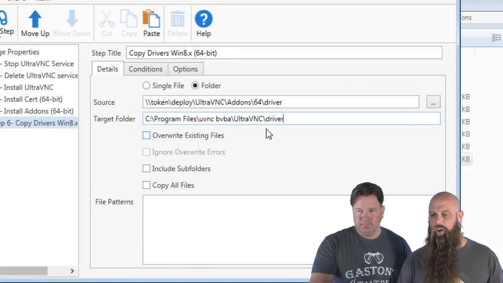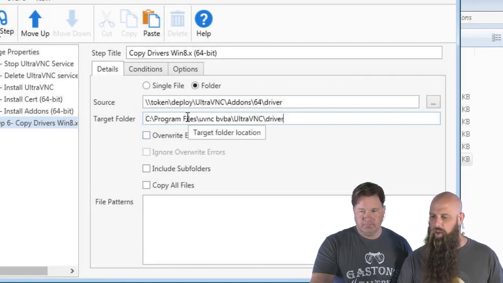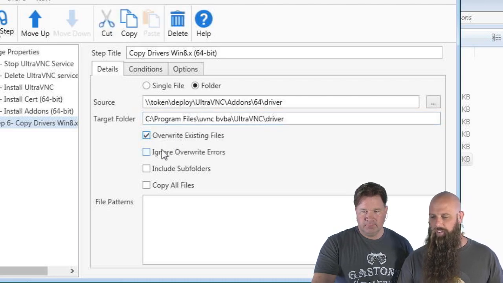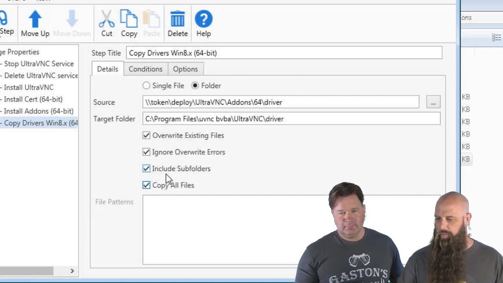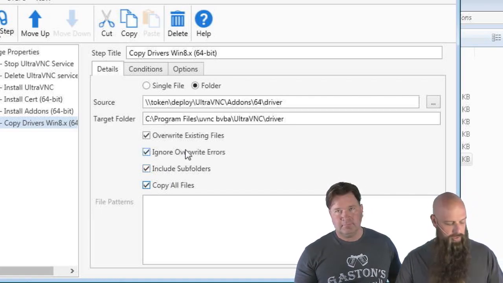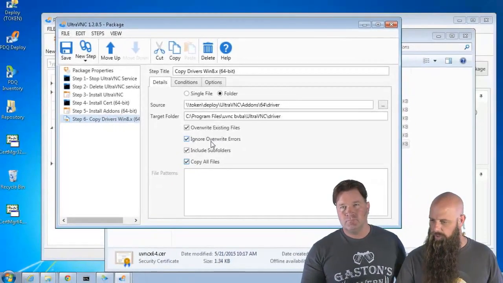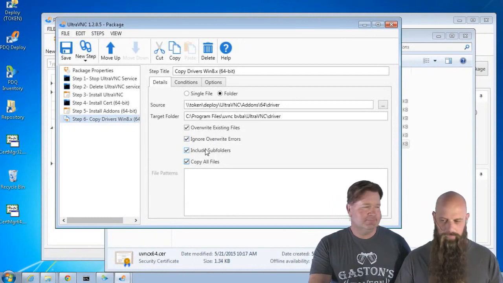Once again, only on target or only on 64-bit machines. We are going to overwrite. We're just going to select all of these. We want to copy all the files, all the subdirectories. We're just going to ignore any overwrite errors and overwrite the existing files. Sound good? Perfect. Love it.